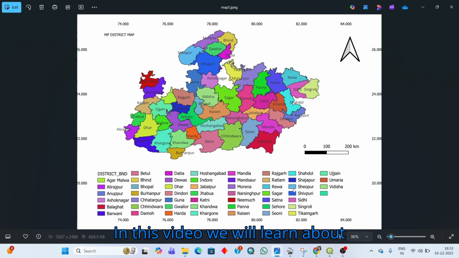In this video, we will learn about how to create a map layout. Five things are mandatory in a map layout. I'll show you. First, the title of the map, then coordinate display of latitude and longitude, north arrow, scale bar, and legend.